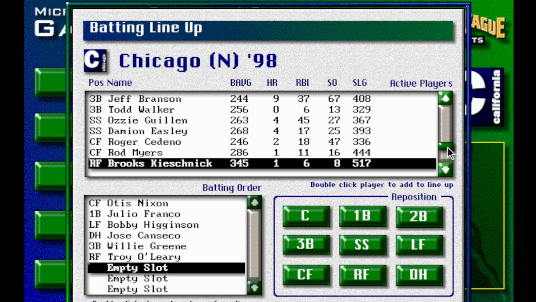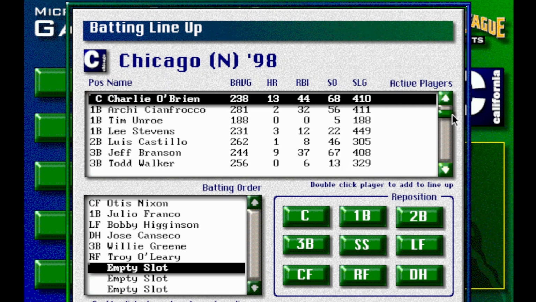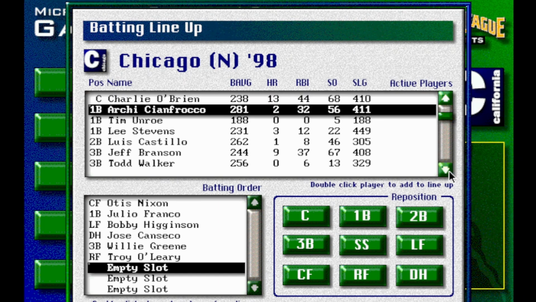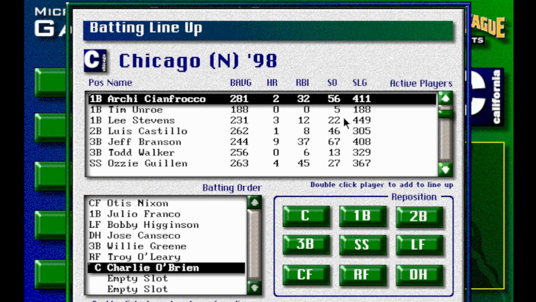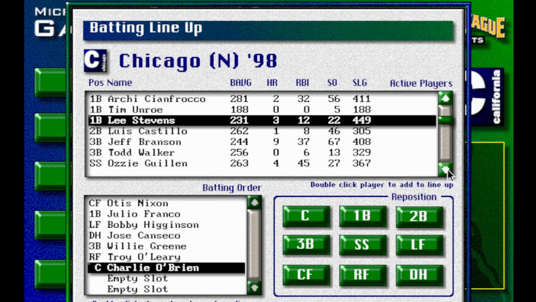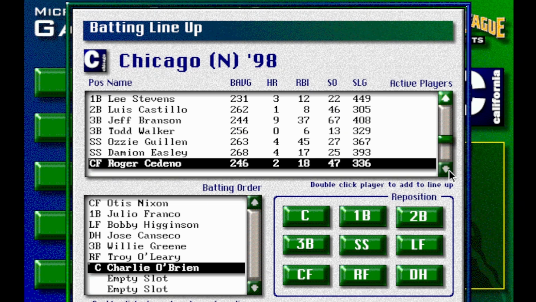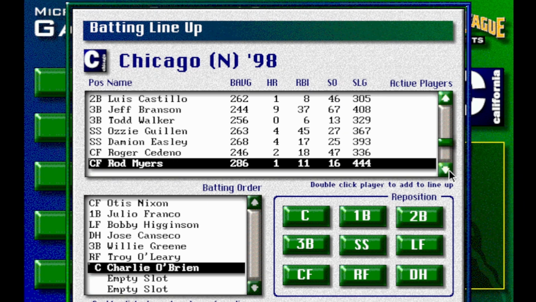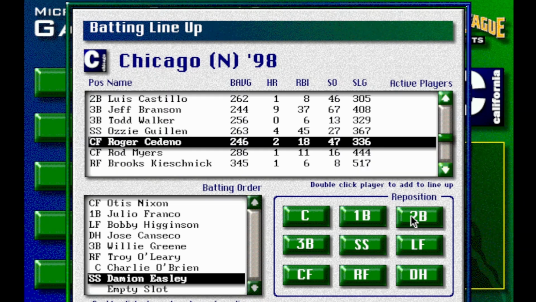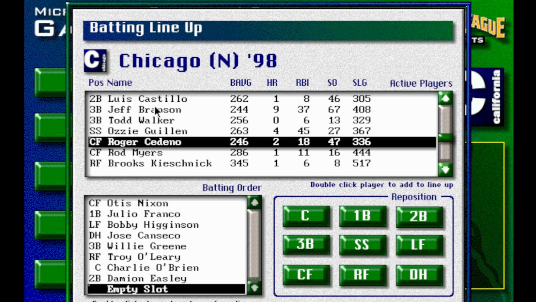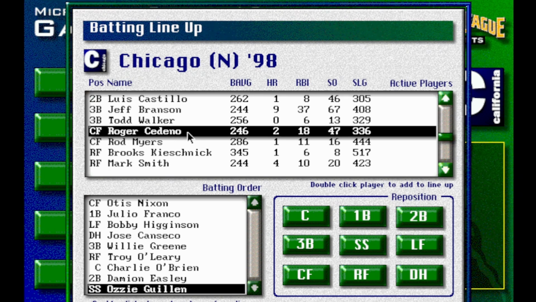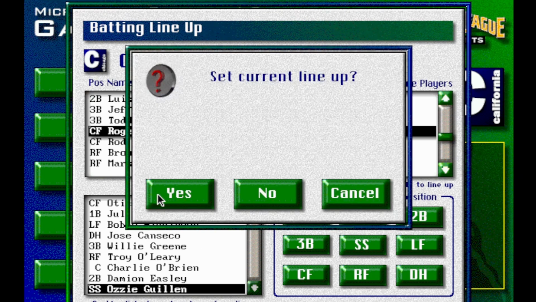What do we got left? We need a catcher, second base. Charlie O'Brien's going to be our catcher. Second base and shortstop. We do easily that, move him to second, and we'll go with Ian as our shortstop. There we go. Okay.